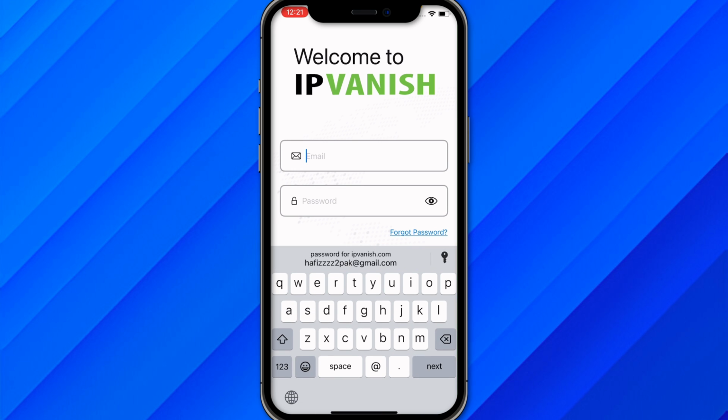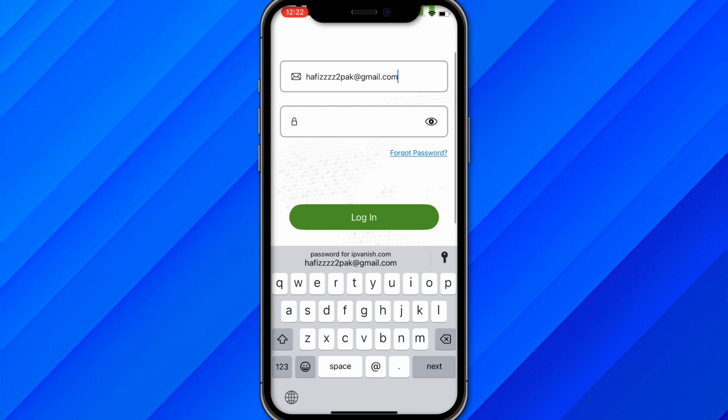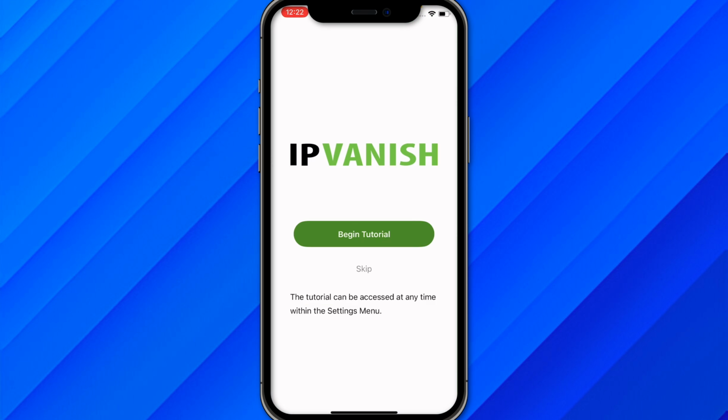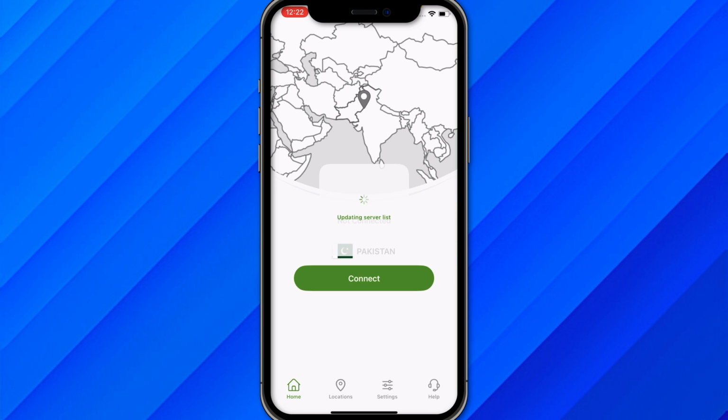subscription of this VPN, so make sure to put down the details correctly. As you can see, I have put my login details, and once you have put the details, just click on login. And once you click on login, just skip this one and click on finish.